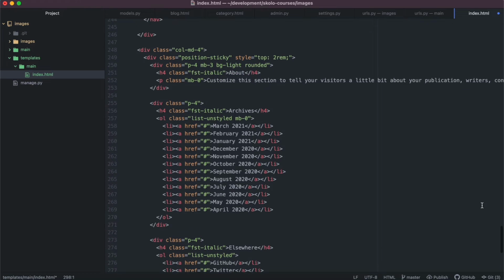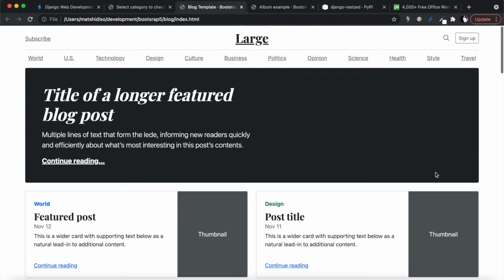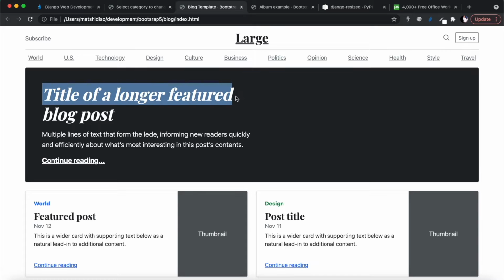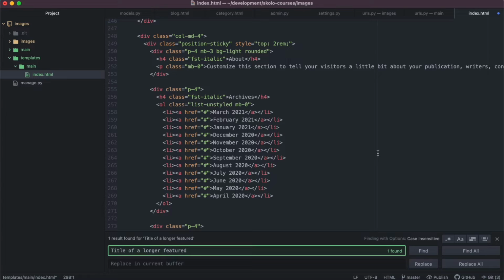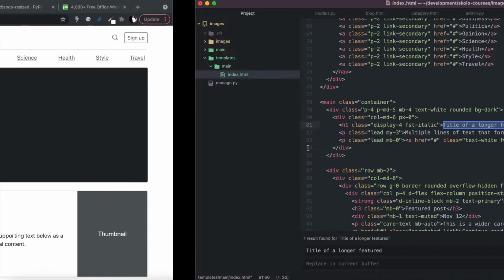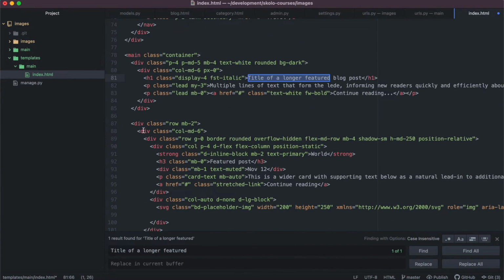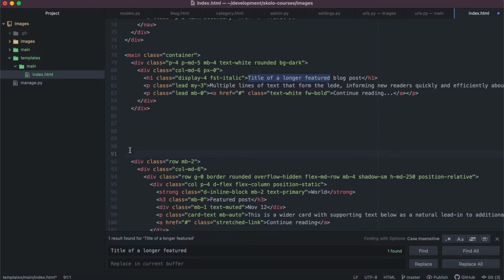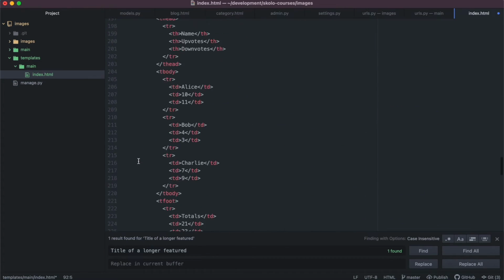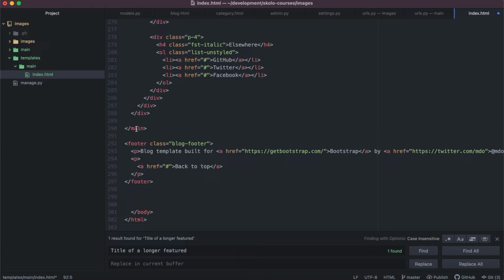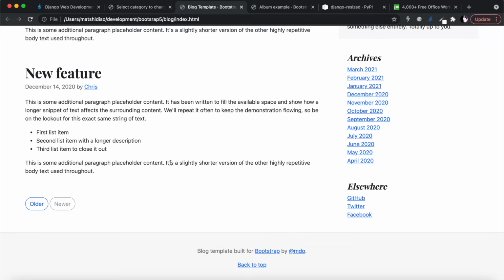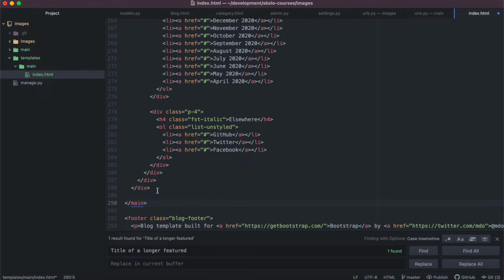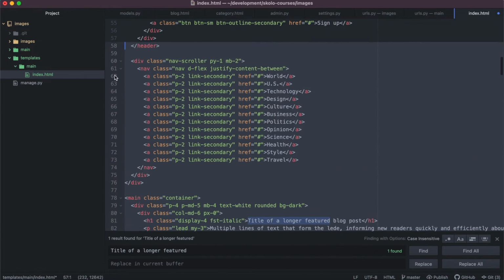Okay, so go and look for it. You'll see at the top there, let me just search for this. Title over longer featured. All right, let me just find where that is. All right, and continue reading. And then after that, you've got this div with other things, featured posts. So basically, all of this I want gone. All of that. Okay, main. Let's see at the bottom there if I want to show my. Nope, I don't need any of that. So all of this I don't need.